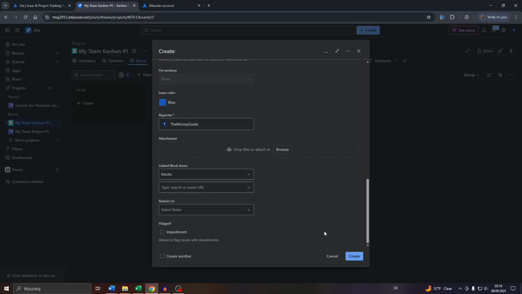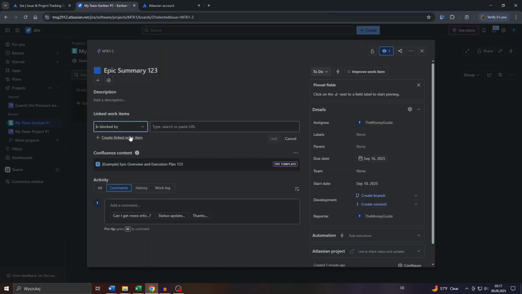And once you're content with your setup, click into create here in the bottom right corner, and that is going to create the epic and add it to your team project.